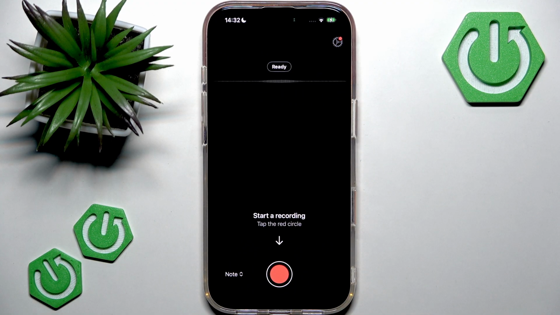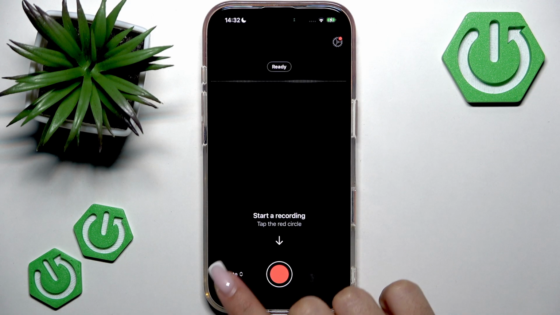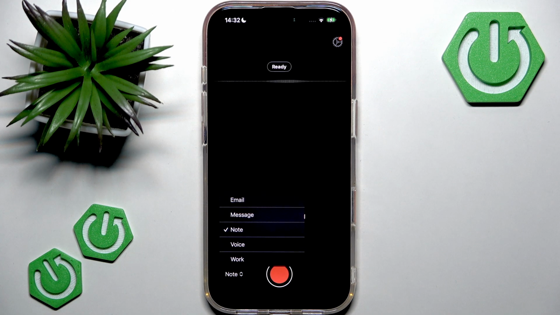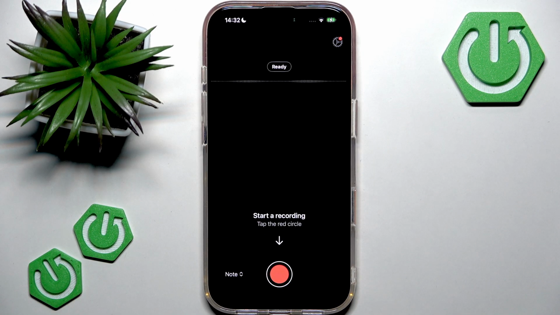So you have to open Superwhisper on your iPhone 17, and in the bottom left corner of your screen you have to go to the list of modes that are available for you and select Note mode, because this mode is designed specifically to turn spoken words into organized and readable notes, and it will work out fine for your meetings.